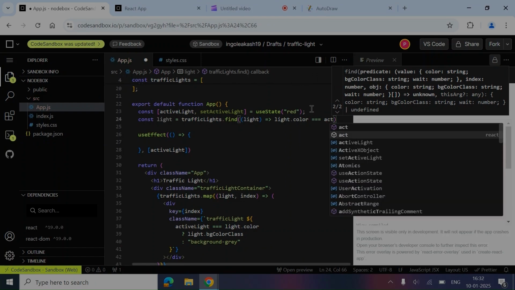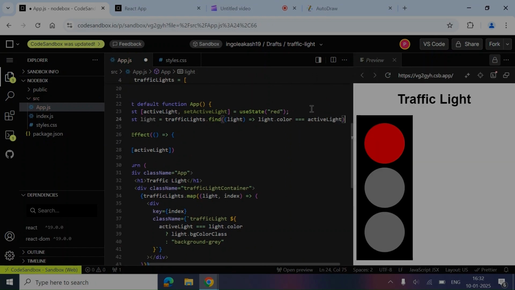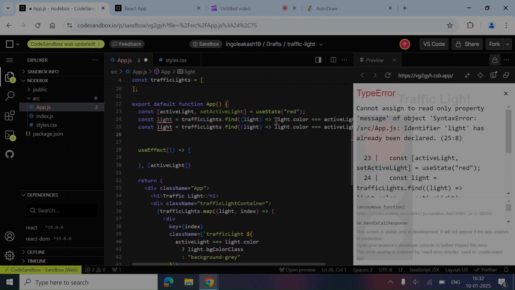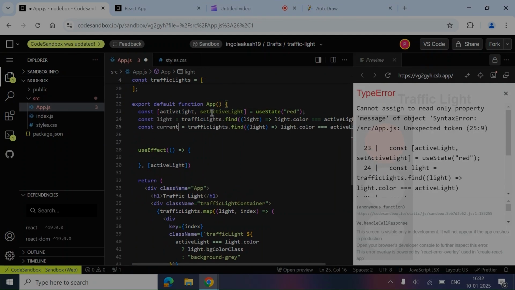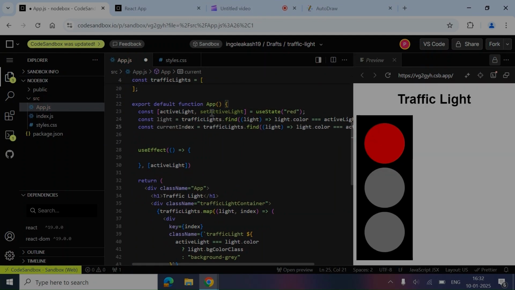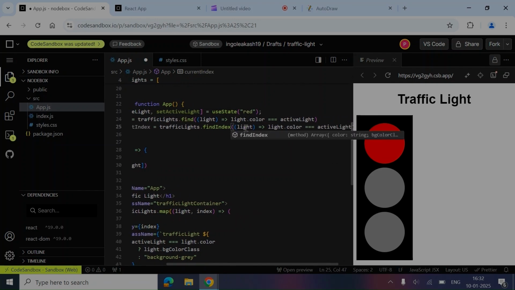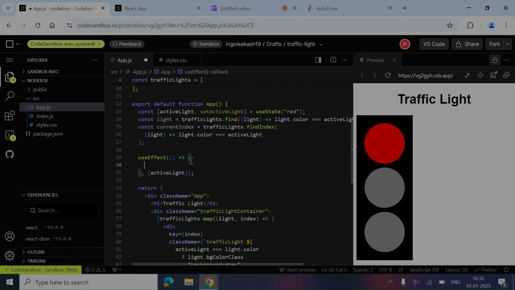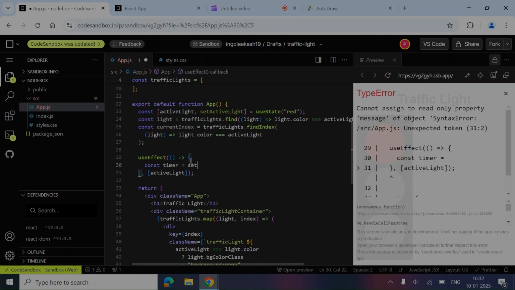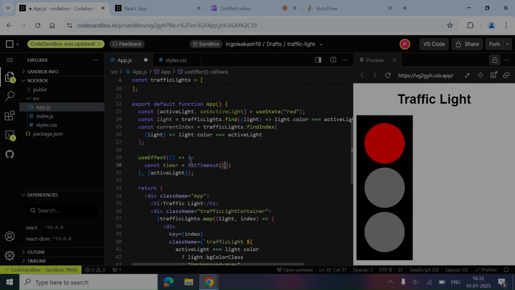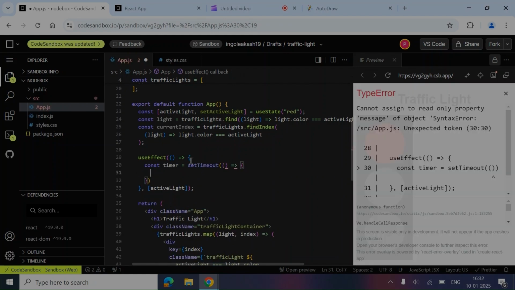So we have done nothing but simply try to find the active light object, and we are also going to find the current index. तो वो हमें कैसे मिलेगा? We can simply use find index and cool, we will get that. Now अब हम क्या करेंगे? We are simply going to go const timer. We are simply going to make use of set timeout, and let's write the code.